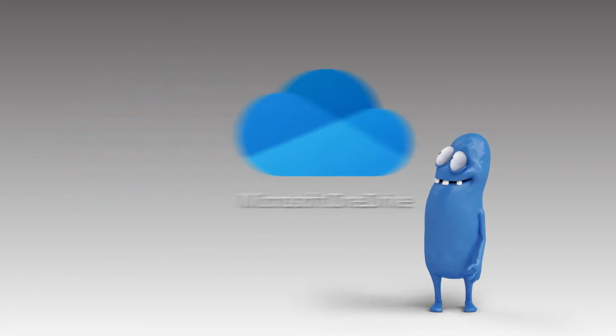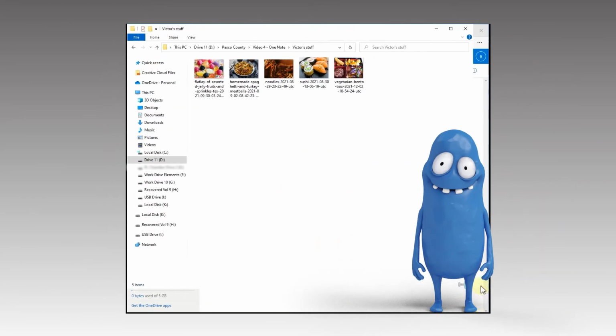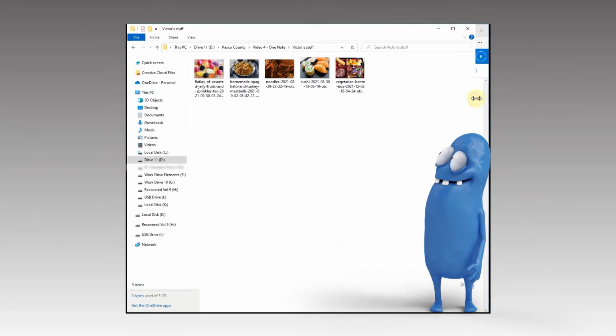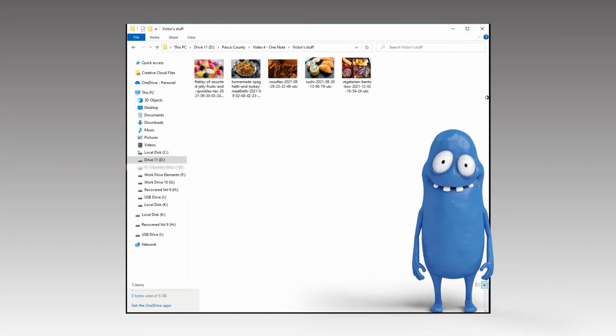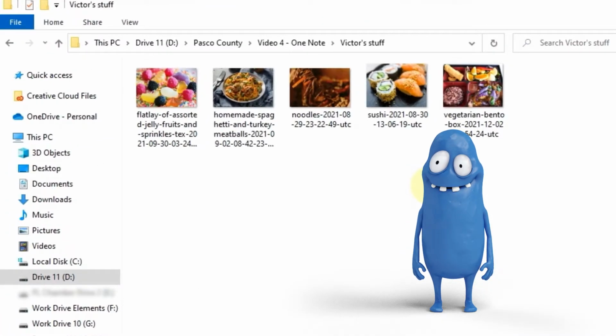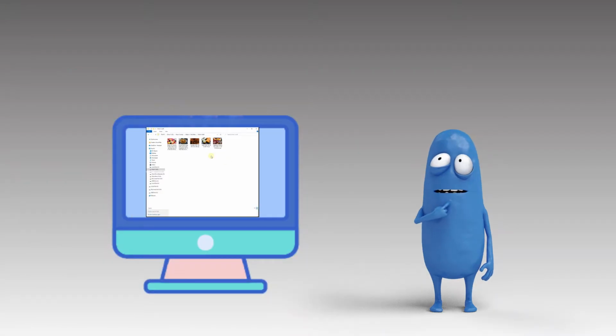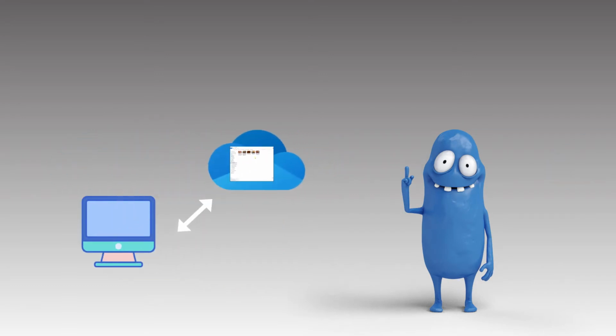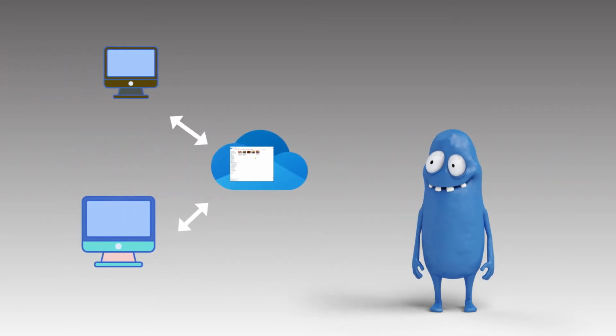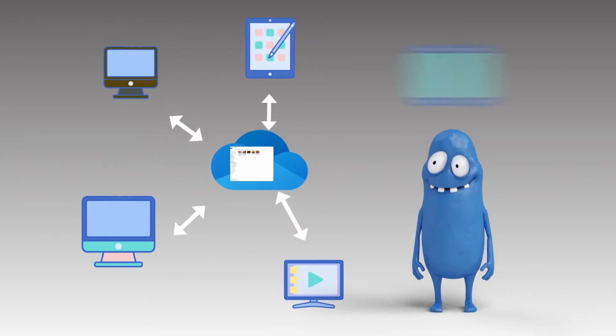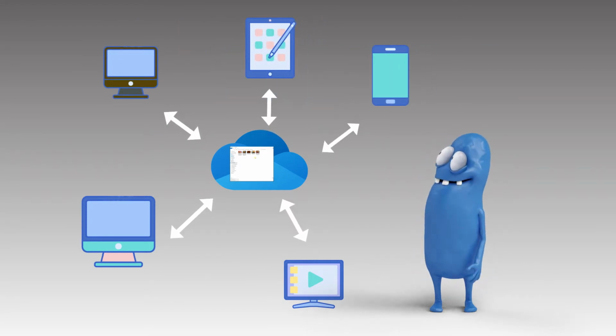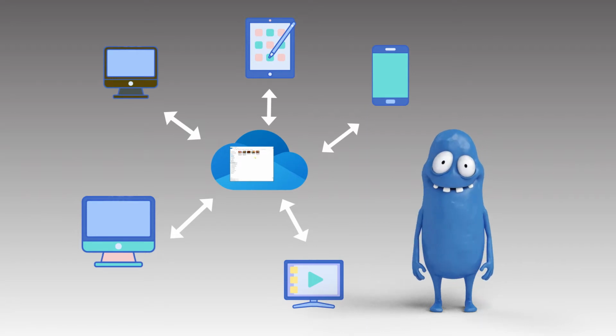For example, remember all those pictures we looked at when we were working on Victor's recipes in the video we did on OneNote? Here they are. The problem is that the only place I can find them right now is on this computer. If I stored them in the cloud on OneDrive, I could have access to them from a different computer, any computer, or a different location, or my tablet, or my smartphone, as long as I had access to the internet.